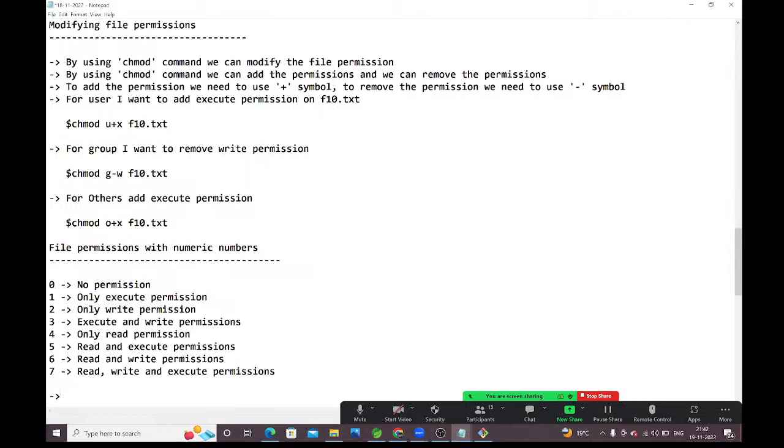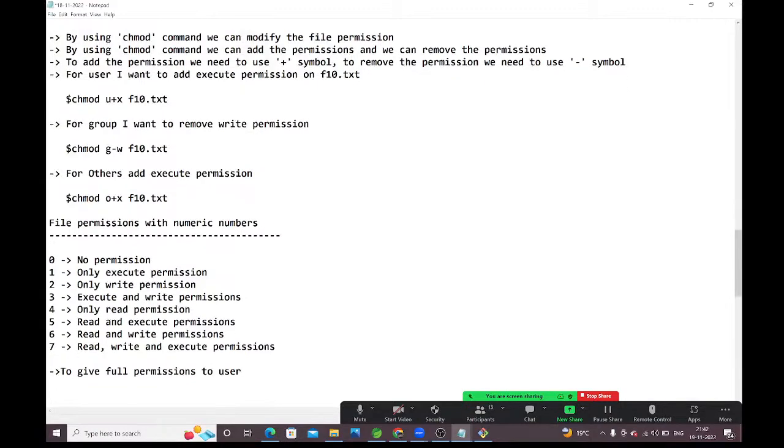In interviews, they will ask only about numeric numbers. To give full permissions to the user, what do we need to do here? chmod 700 aws.txt. We need to give it on aws.txt.